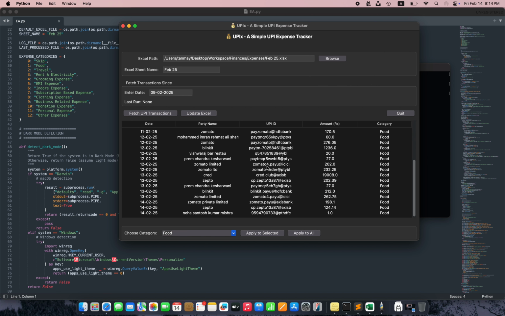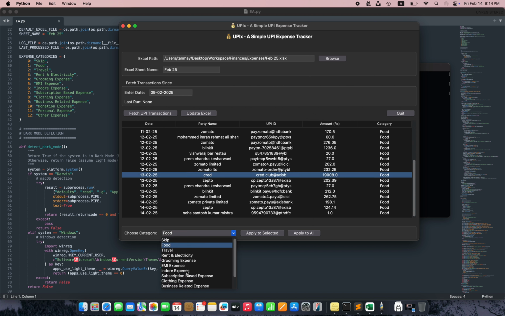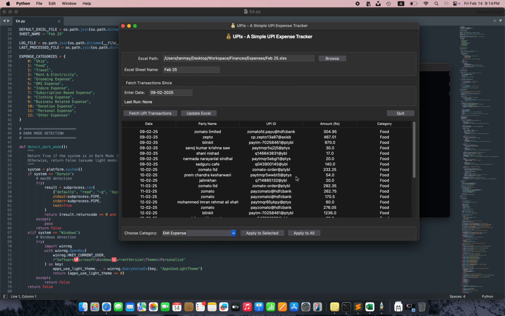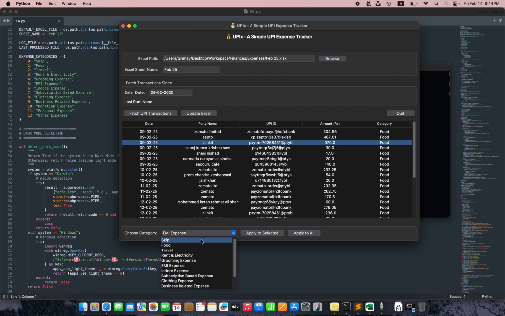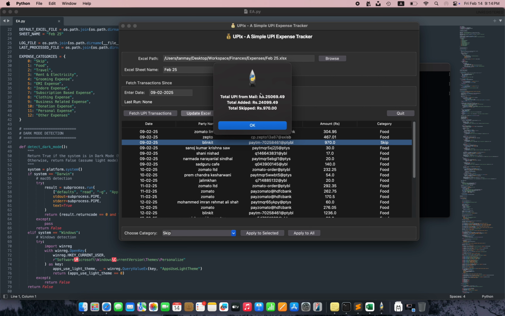Now let's say I know a certain transaction doesn't belong to the food category. Let's say this transaction of credit. I can select, let's say, EMI expense, and apply to that specific one. And let's say I want to skip this particular transaction of Blinkit. I can click on skip, and then apply to the selected one. So it will skip. Now I just have to click on the update Excel part, and here you go.